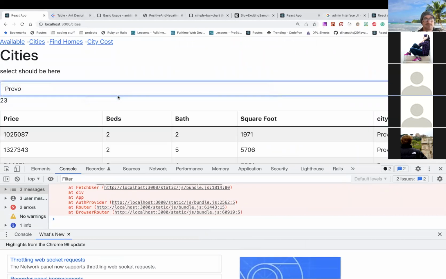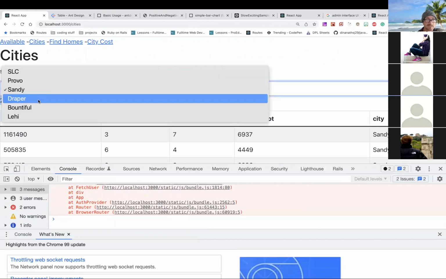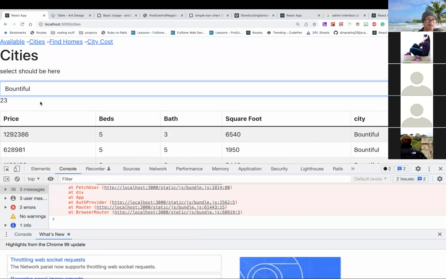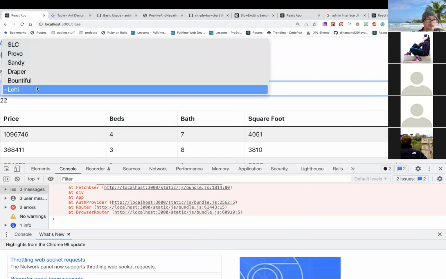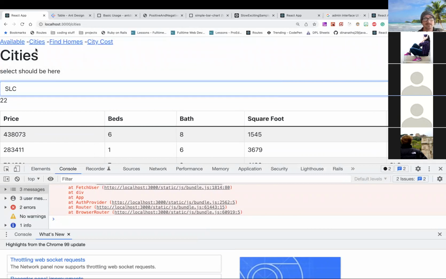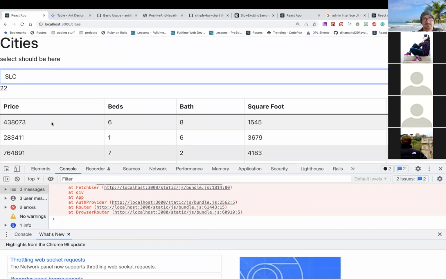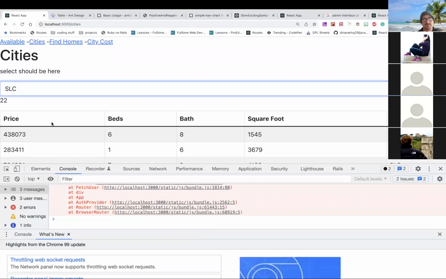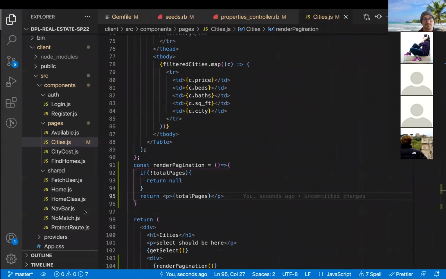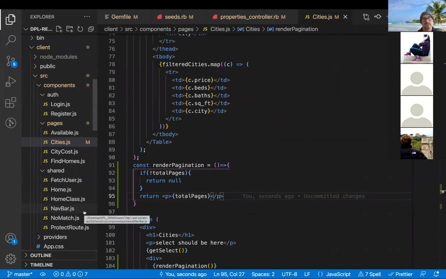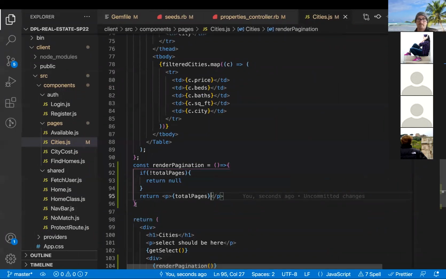So now when I select Provo, see how I have 23 total pages for Provo. I have 24 total pages for Sandy, 23 for Draper, 23 for Bountiful, 22 for Lehigh, etc. Cool. Okay.